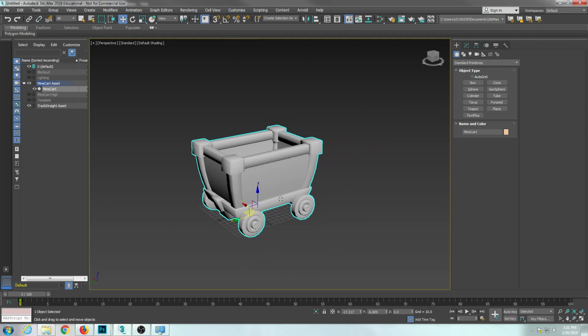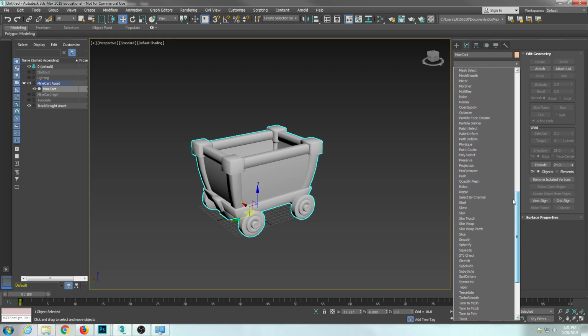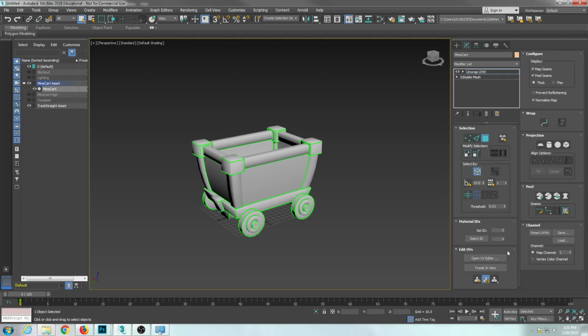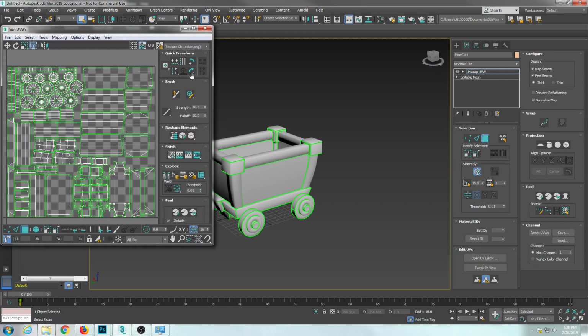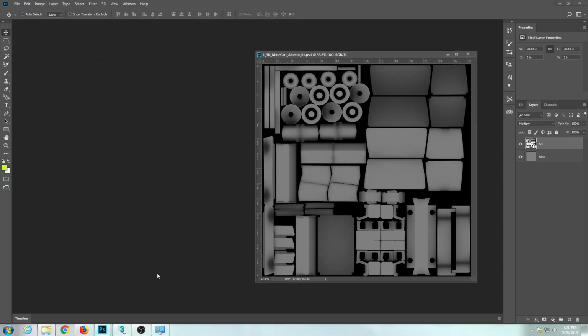So first things first, just so you know where the UVs are located on this, we go down here and I scroll to the bottom, and we want the Unwrap UVW, not the other ones. We don't want any of these UVs. We want Unwrap UVW. Then that allows us to open up the UV editor window. And there are our UVs all nicely laid out, just like they're seen here in the Photoshop file. So everything is nice and happy.